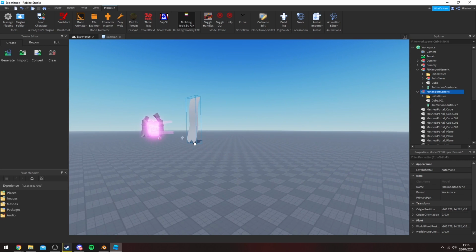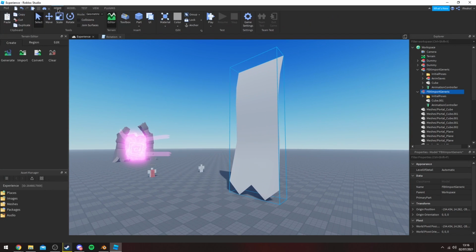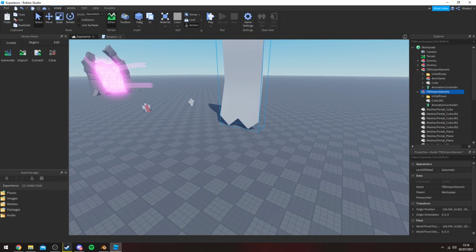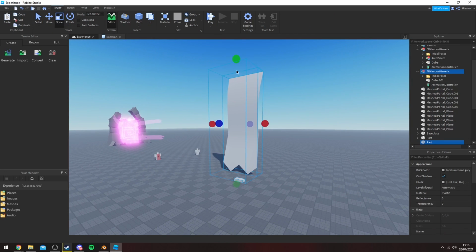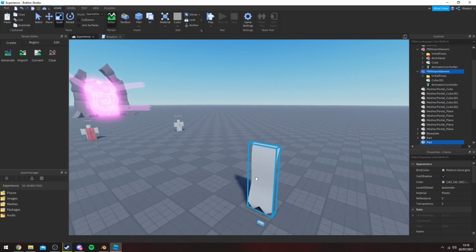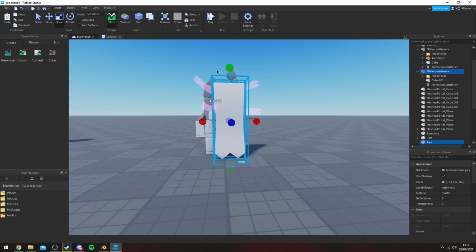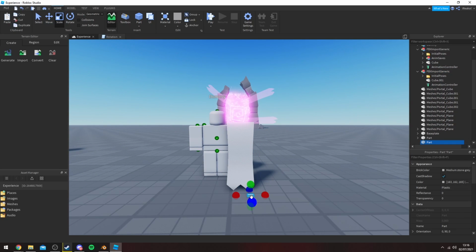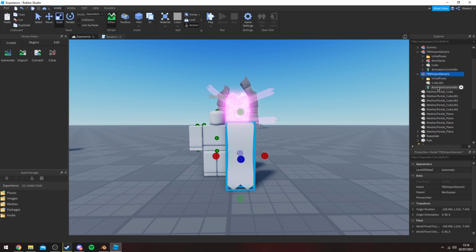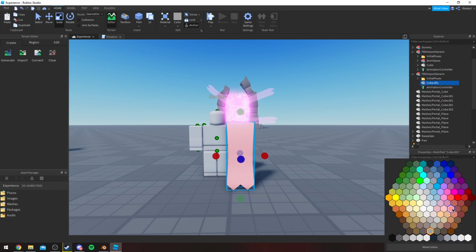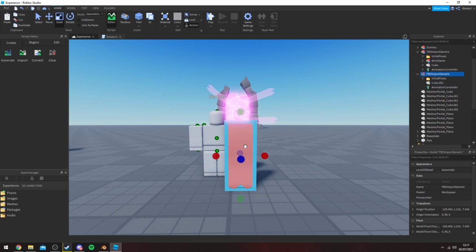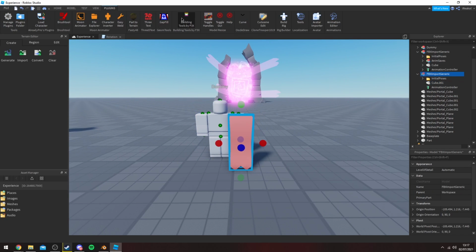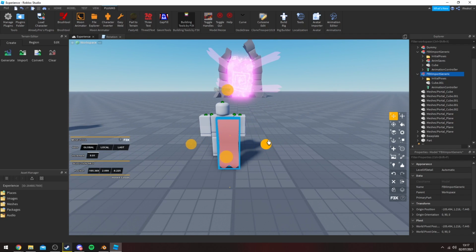Okay, so once you have your cape, it will most likely be too large. So what I usually do is grab another part, select them both, click on scale, and then bring the scale down to whatever size I need. I'd say that's a good enough size. And then you can add whatever color you want to it, change the material, or add whatever texture you want. And then I'm going to place it on his back, for example, here.